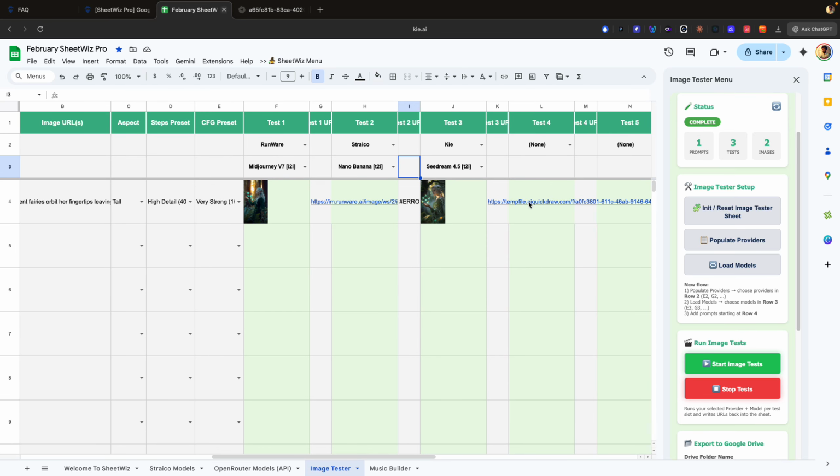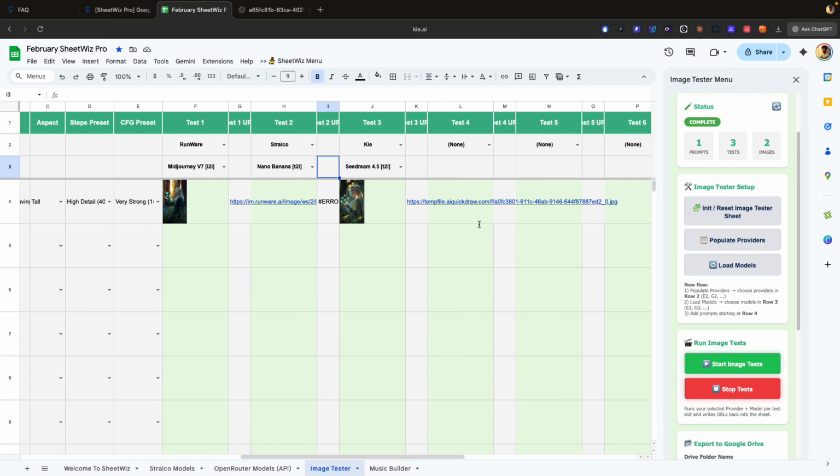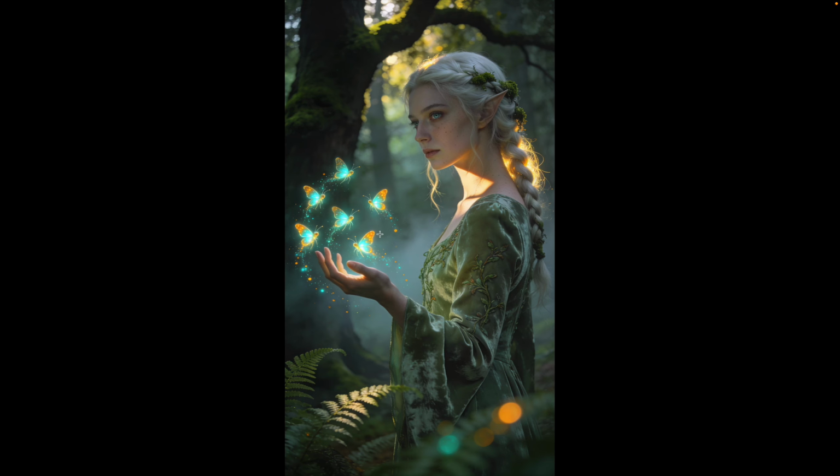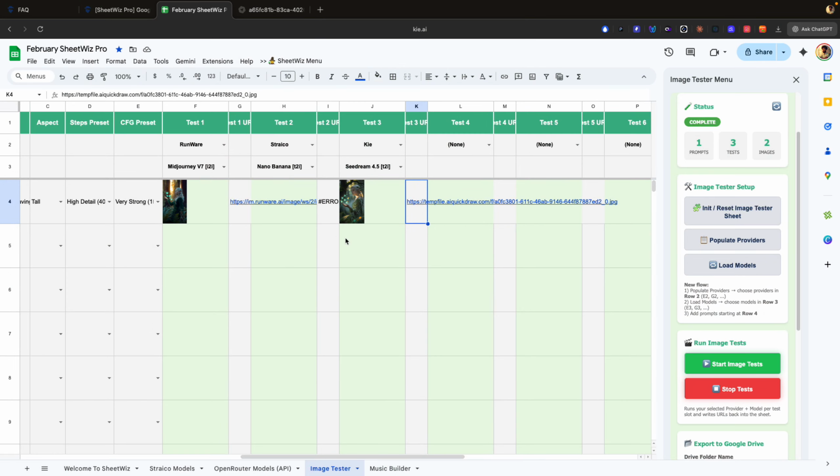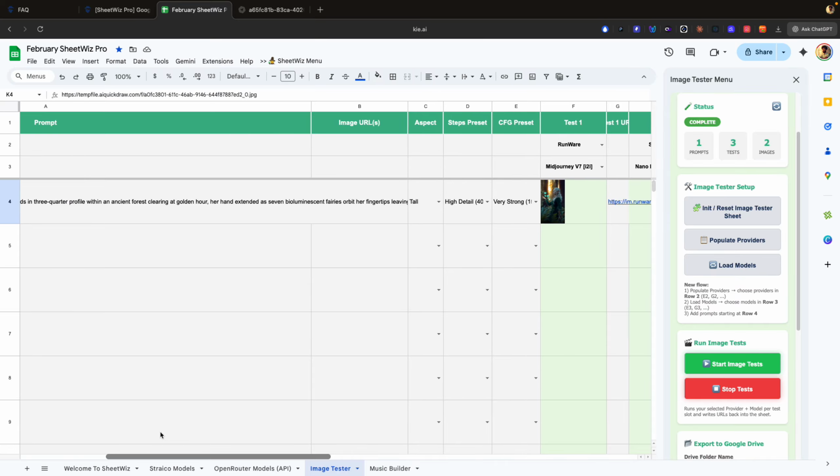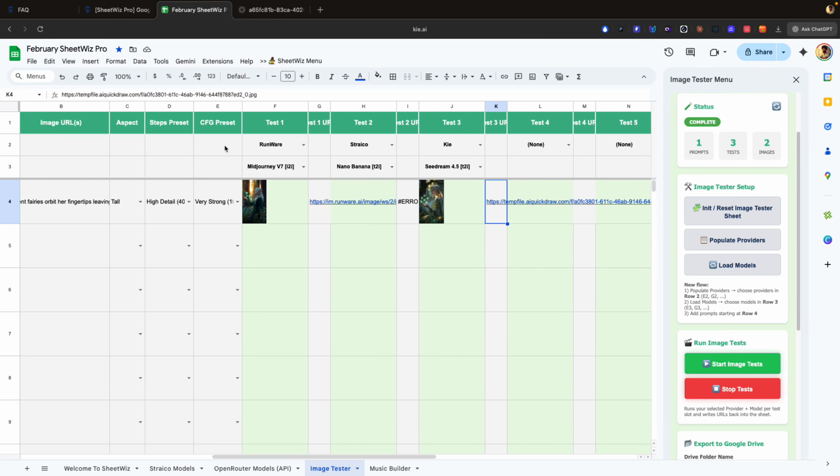Sometimes it does take a little time. You just got to be patient with it, family. And once again, in order to make everything ready for you to interact with it, you got to make sure you populate the providers first. Make sure that you don't click anywhere here where it needs to populate. You just stay out of there. It should populate the providers, right? And then you want to make sure you load the models.